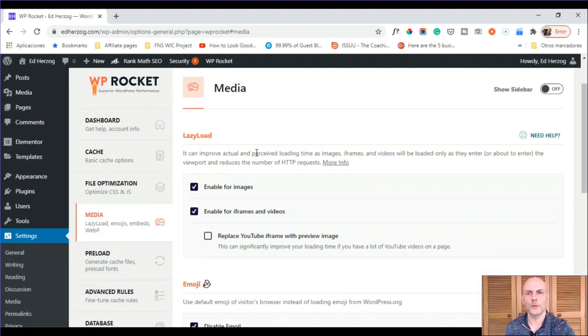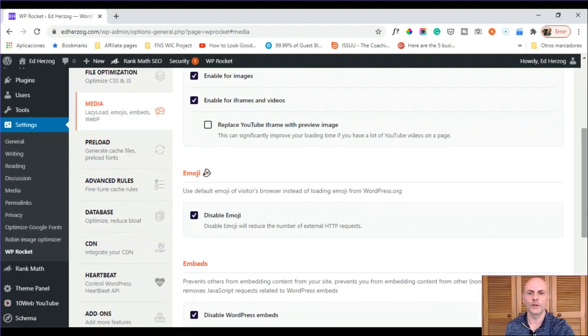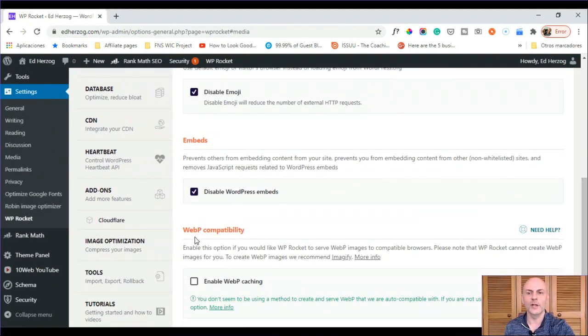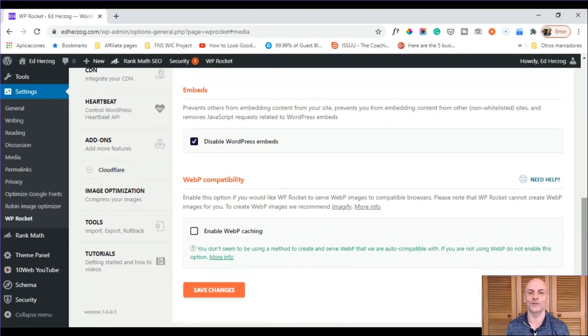You've got a few options here for lazy loading, so you can enable for images, enable for iframes and videos. And if you have this enabled, you can then also replace the YouTube iframe with a preview image. Here you can disable emojis, disable embeds, and then if you're using WebP images, you've got the option to enable WebP caching. I don't use any of those images, so I don't have that enabled. But if you do, everything here is very easy. Just click on it and then save changes, and then this will be enabled.